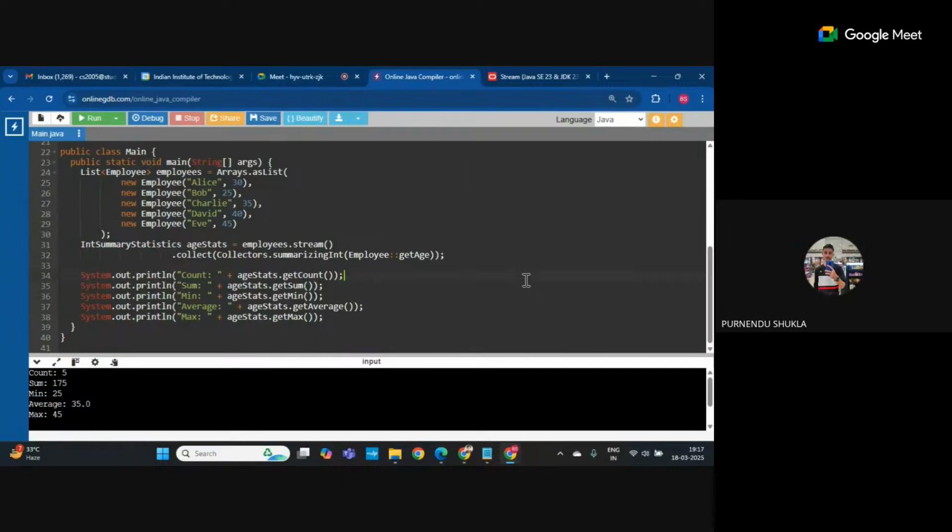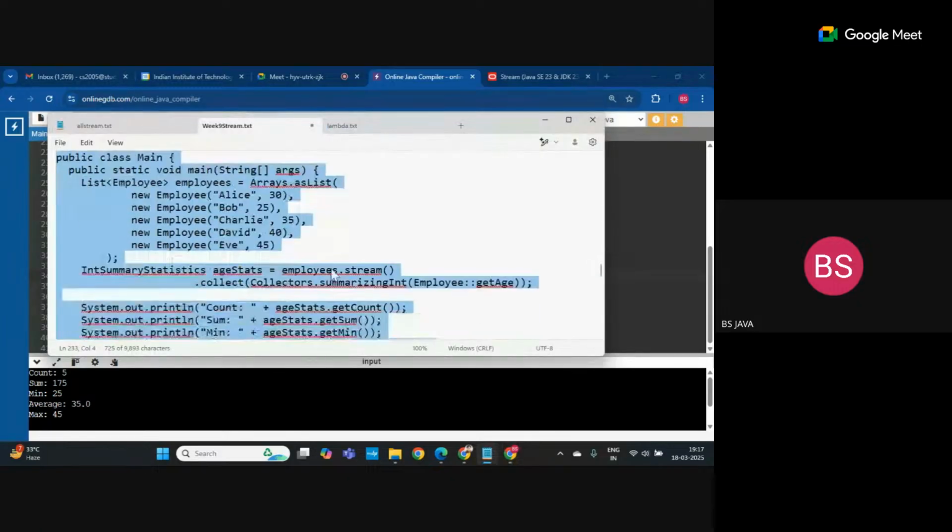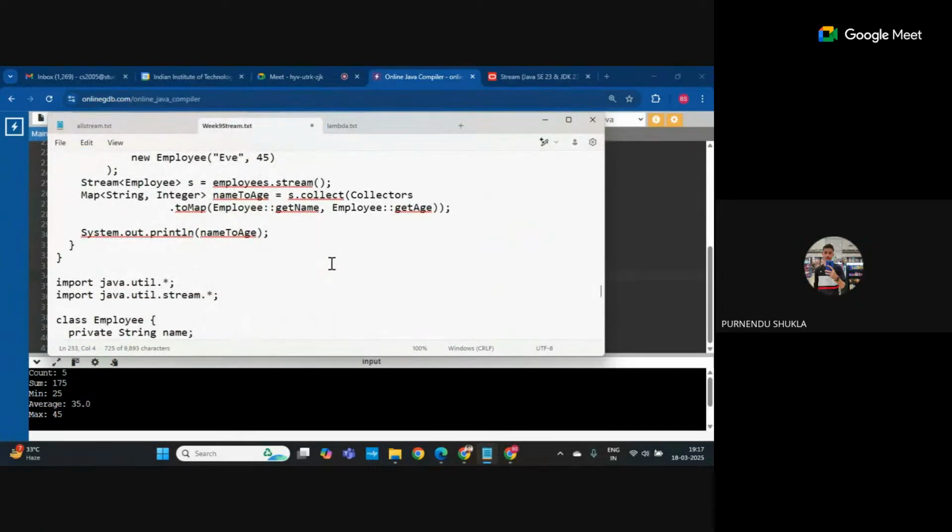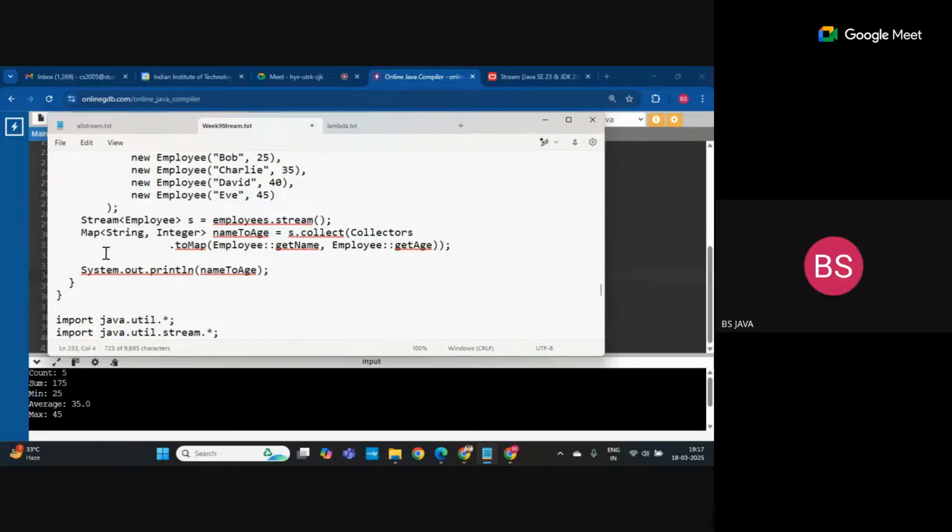Sir, when you were explaining the map thing, I got a bit disconnected. I had some questions regarding map. Yeah, tell me. Can you move to that particular code?